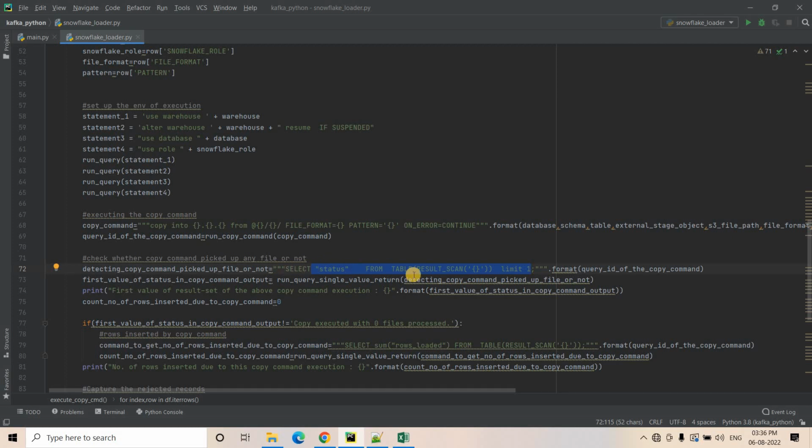Okay, so I select status from this particular table with limit 1, and then I execute this query using the run query single value return function, because here I am returning the status, right? So I need to get that value, whatever we are getting. I am running this function which returns a single value, and then here I am printing that first value of the result set of the above copy command execution.